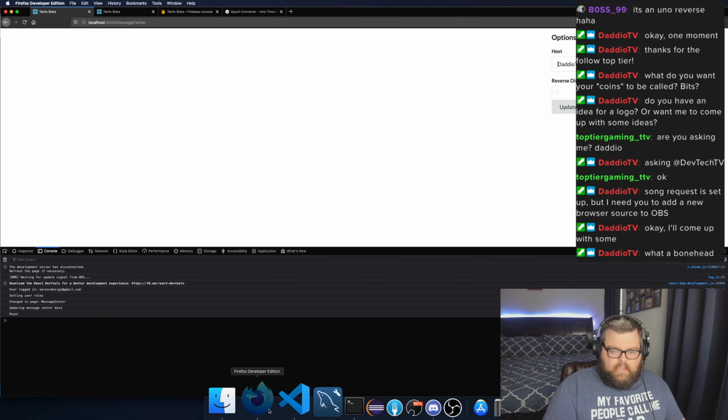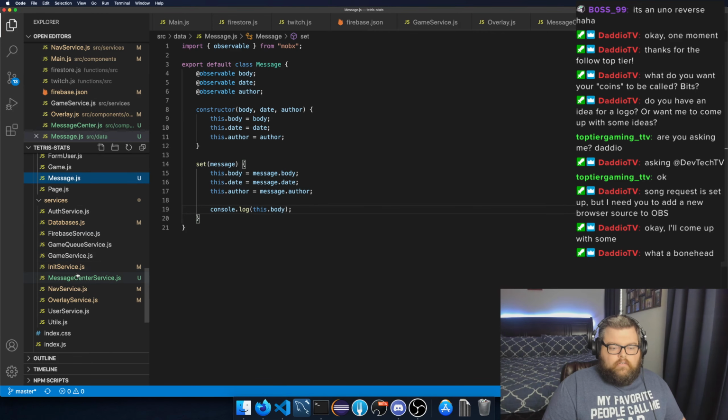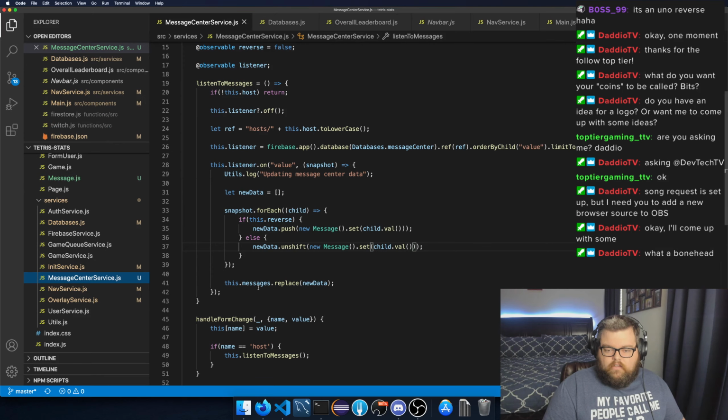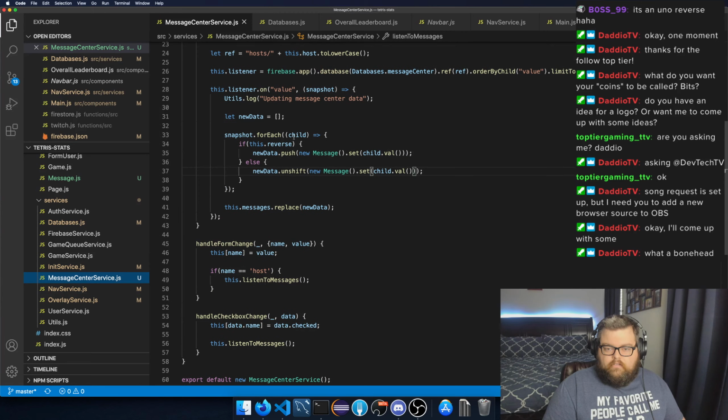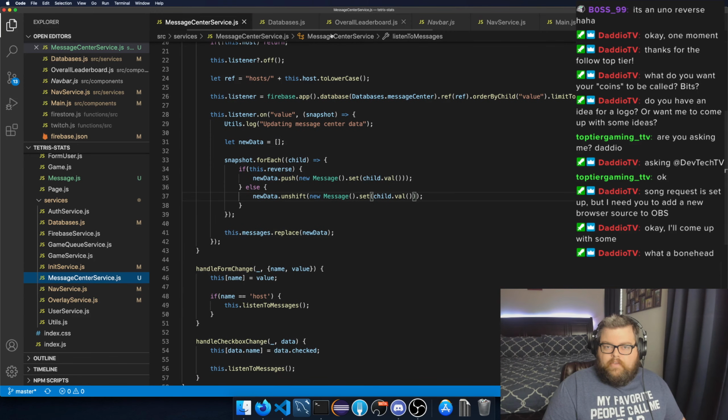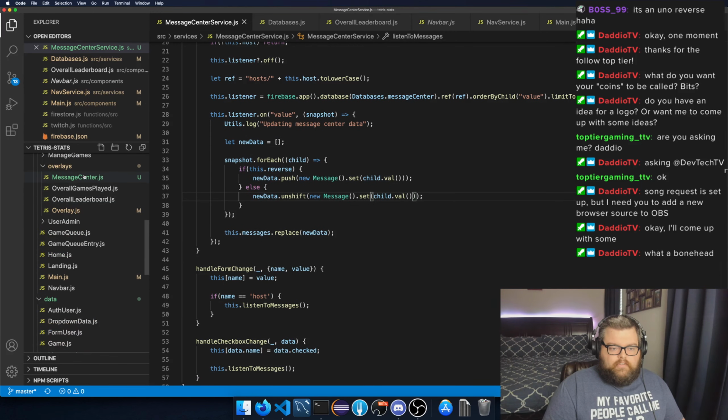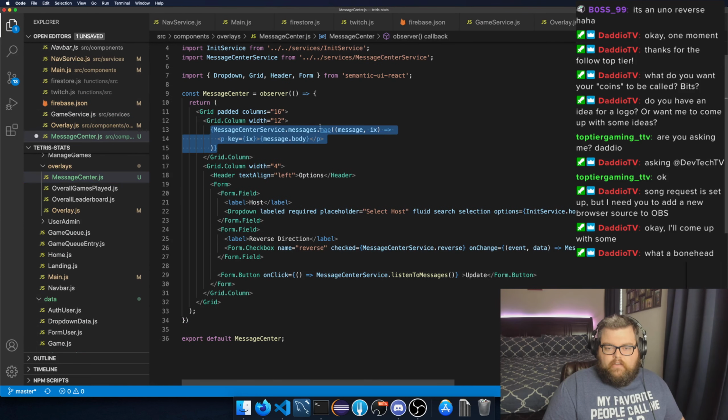The body is Heya, so we do have the this.messages.replace with the new data. So that should be replaced with the messages inside of new data. And then when we go back over here to our message center, we should be iterating over those messages and grabbing the body. And interesting, it says the message was undefined.